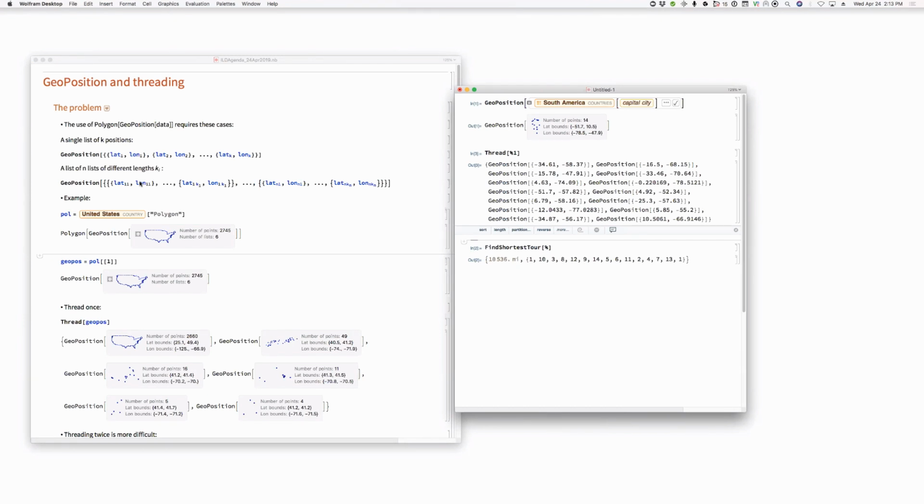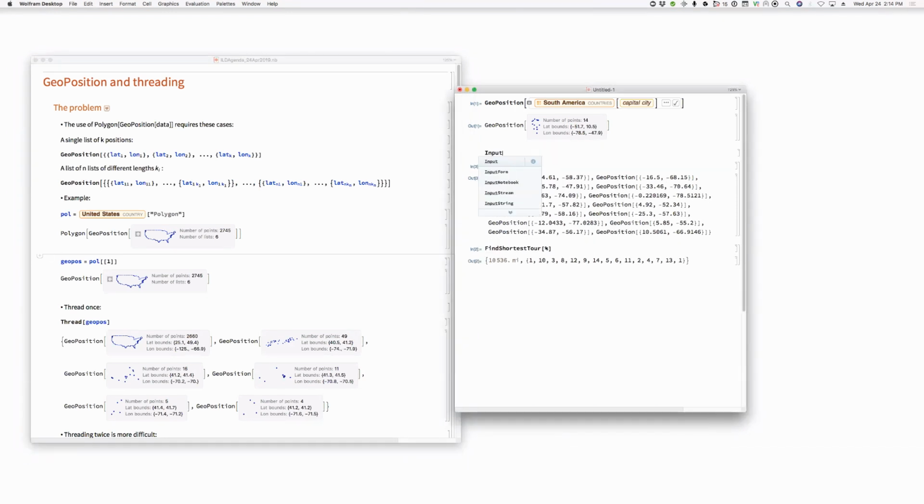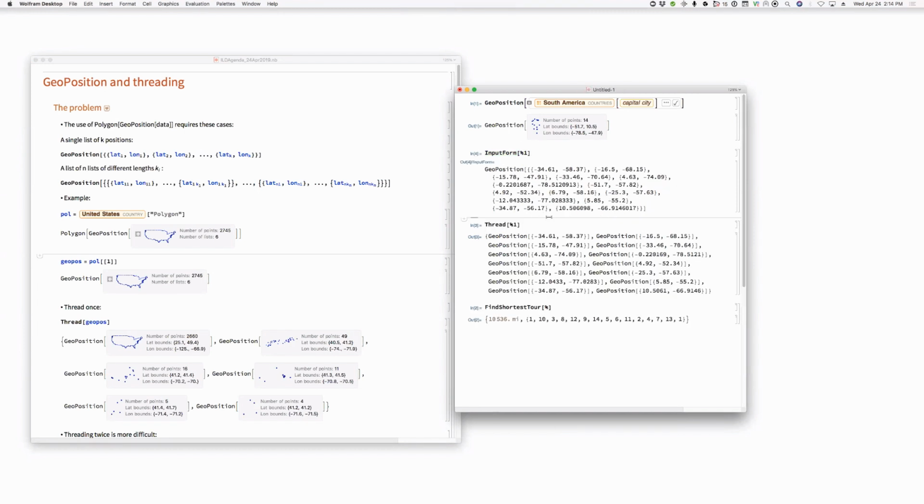So that example of the US shows that. You see that we have nearly 3,000 points separated in 3 lists. So if we thread once, we get the 6 lists. I see. So in other words, those are 6 non-contiguous parts of the US? Exactly. 3 independent non-overlapping polygons. But the internal structure of that, if I say InputForm of %1 here, I see as a geoposition of lists. Exactly. But in other cases, it will be a deeper list.